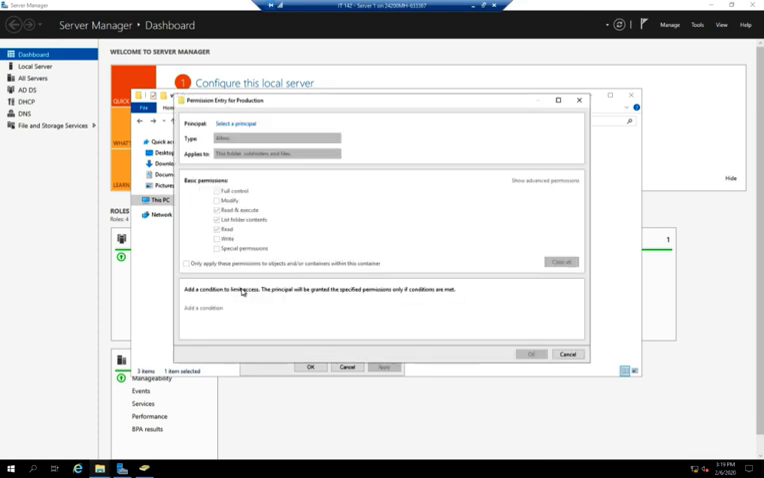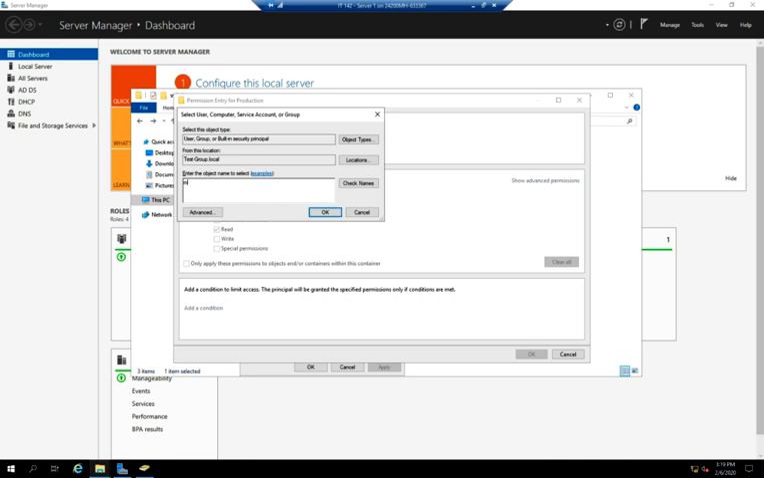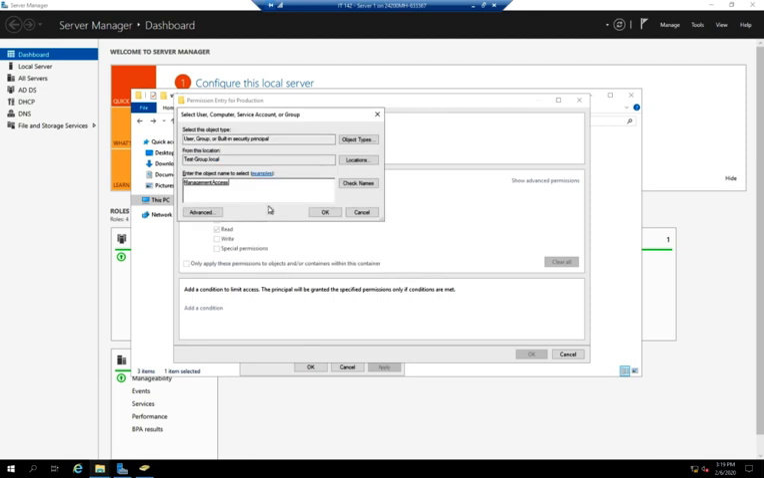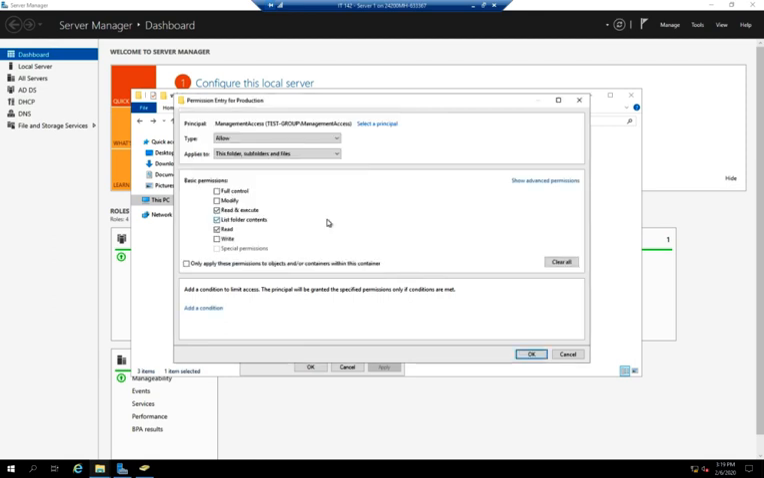So I'm going to add, and I'm going to select my principal, and I want to add management. And because I've done so good at typing this, I'm going to select it and hit OK. And for management access, they need read access. Now, again, read doesn't mean read. Read means read and execute, list folder contents, read. That's fine. This also lets us know that this applies to this folder, subfolders, and files underneath it. All right, this is what we want. So we're going to click OK.